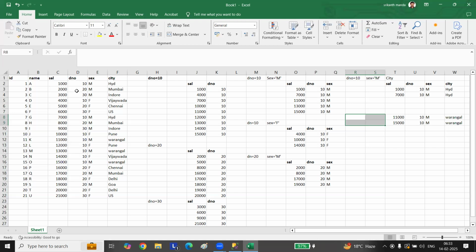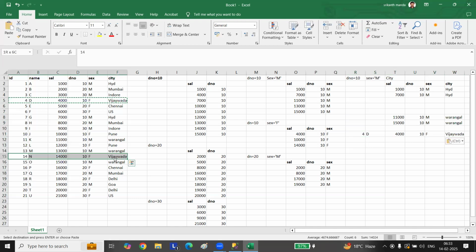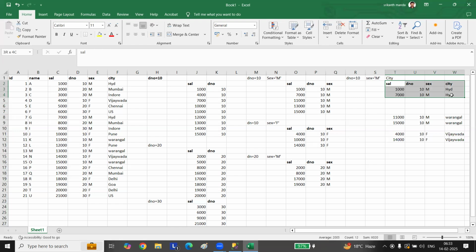So if you go totally for department 10 female, take this, Vijayawada, female wise. Now take this. So you got this one. Right? You see this: department number 10 male Hyderabad, department number 10 male Warangal, department number 10 female Vijayawada. So you have to figure out like this and get that particular record. So you have Pune also. You see here, you have got Pune.